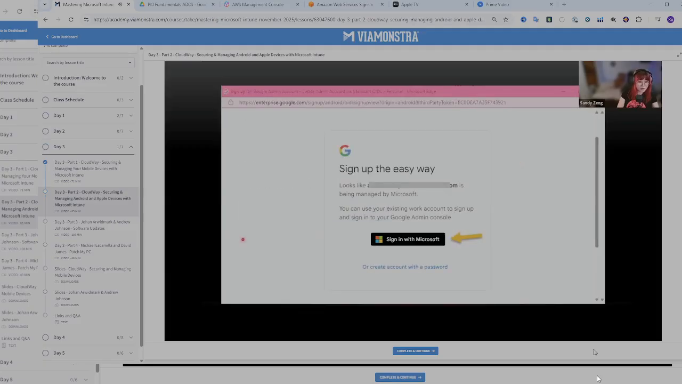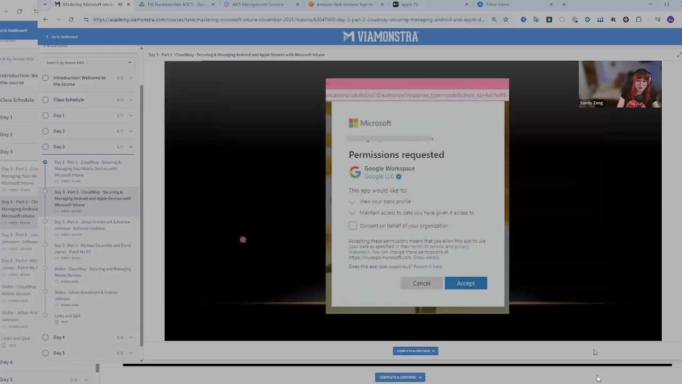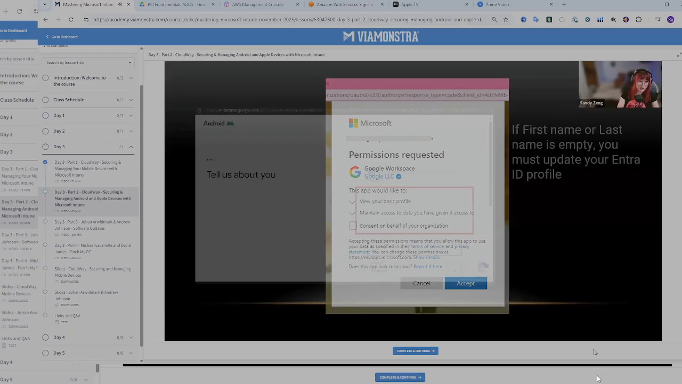Then you continue, and you will have this sign in button, and it will come to this permission request. In this one, you will also see a consent on behalf of your organization. Don't click this checkbox. You don't need that for this connection. This checkbox is totally not needed, so don't consent to this kind of permission for the whole organization. You just accept.